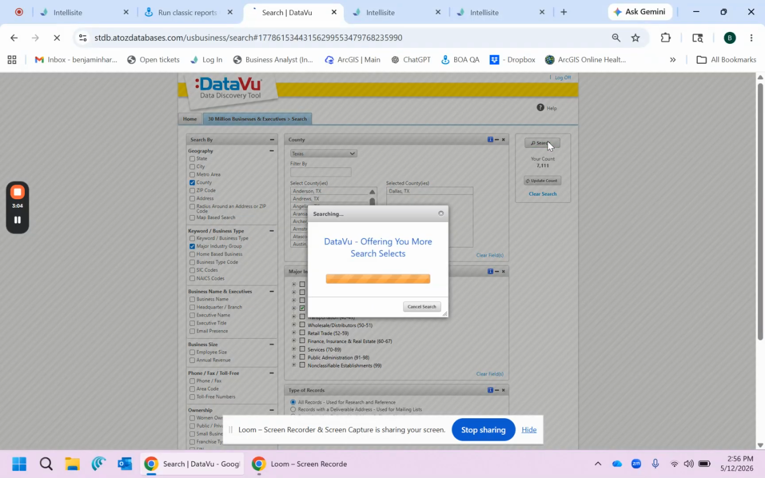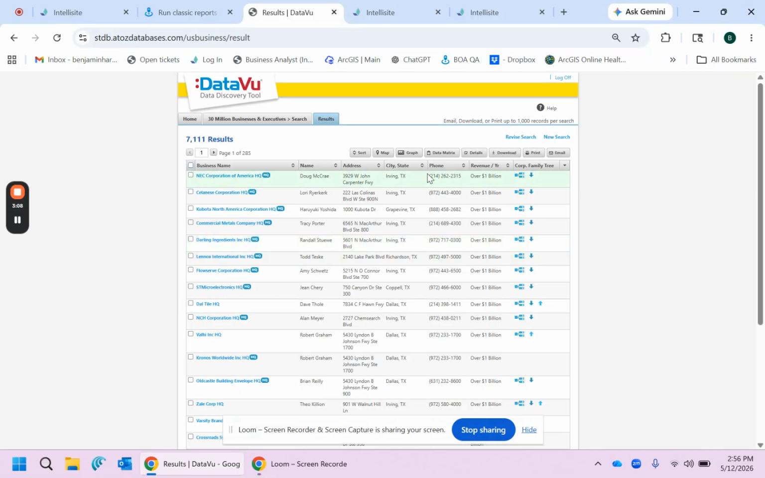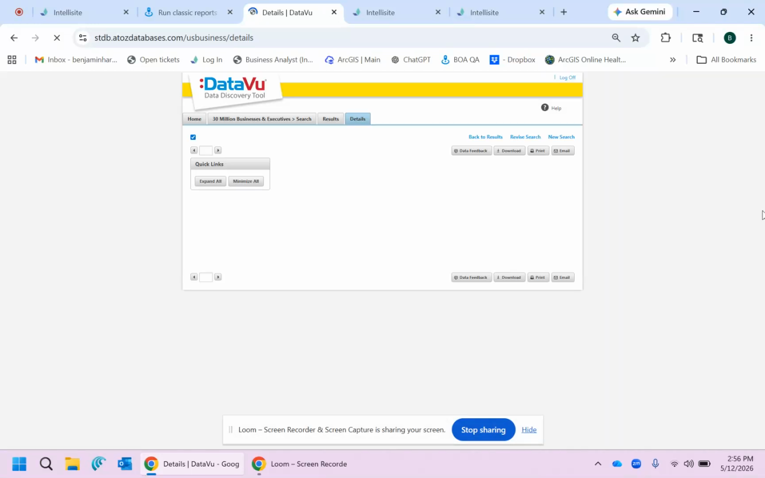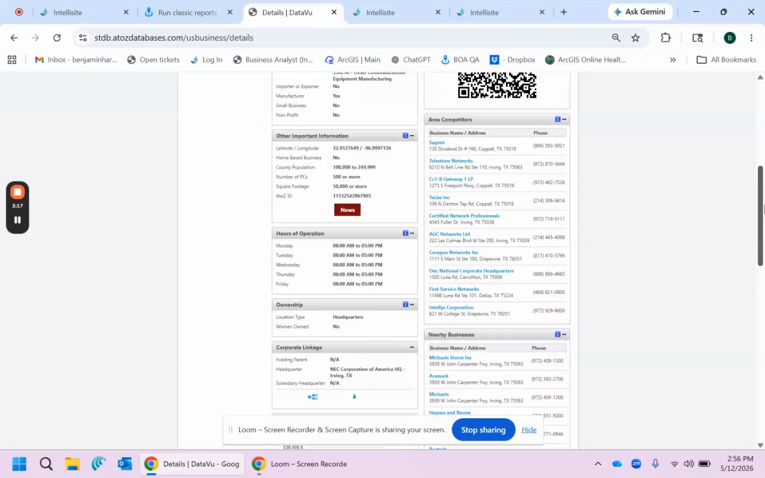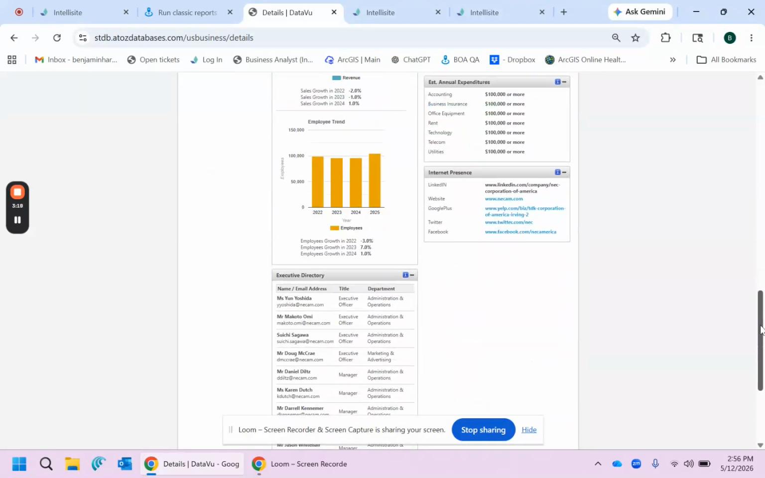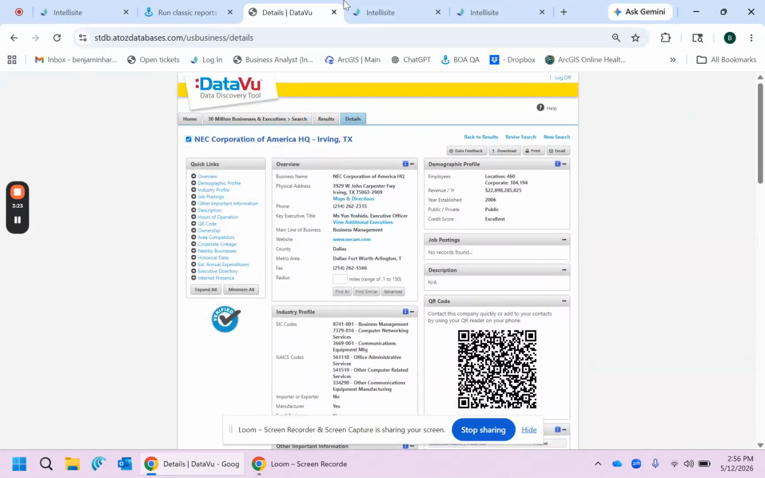manufacturing. Here, if I export the data, I can get not only the name of the business, a contact name, an email address, a phone number, I can also get the corporate family tree and determine what's going on in the industry, the revenue trends, an executive directory, and how things are changing within the business.